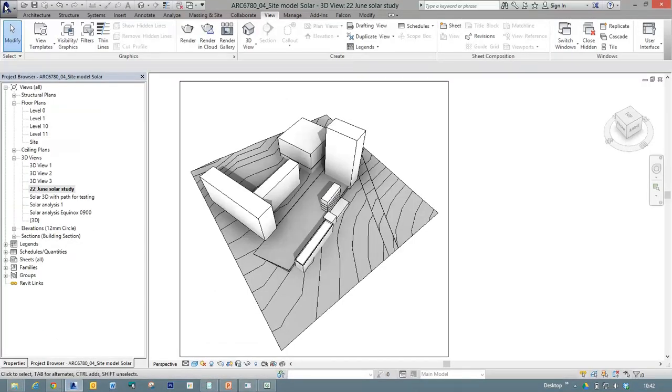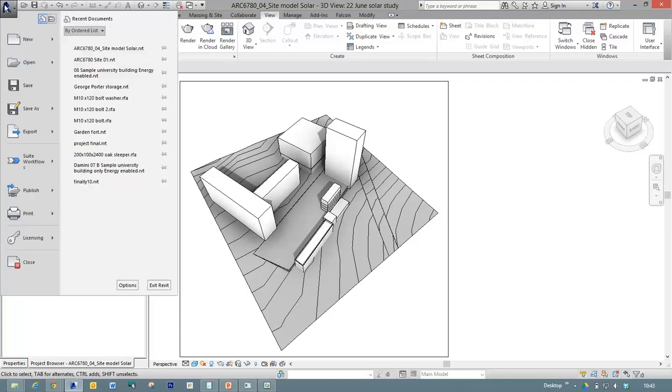Now, you could in Revit duplicate this view and periodically change that sun. And you could rename, so you could duplicate that view and rename it 9 o'clock, rename it 12 o'clock, and change that sun. And that's quite a good way of working.